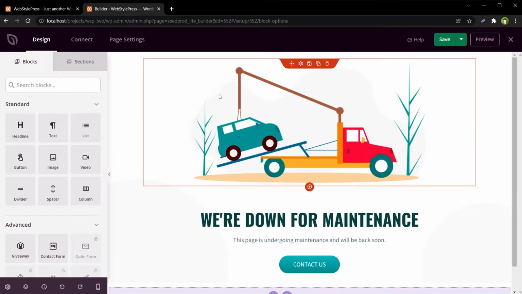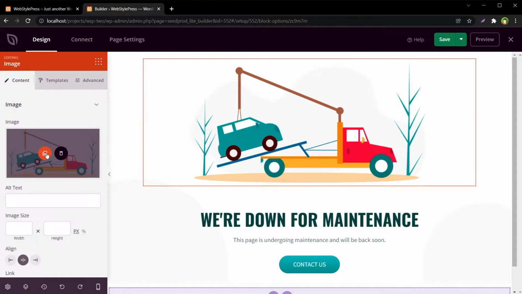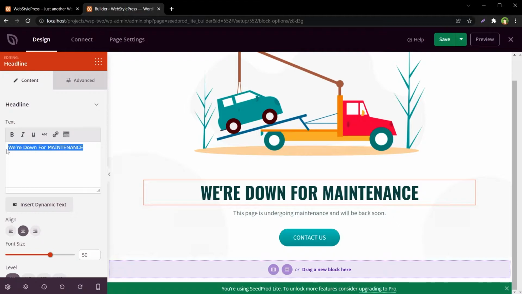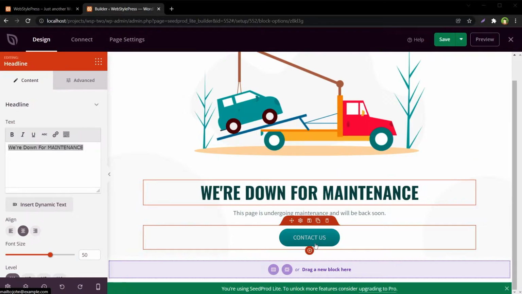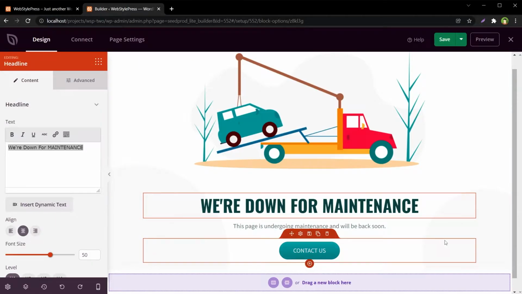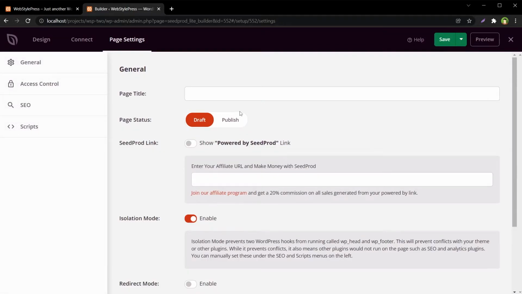Now we can edit this page. We can just click add this, and from here we can change this image if we like to, and then we can change this text from here. We can also add contact information or a subscription form if we have one. We can add more rows or columns here and add more content to this page. Once we are done, we can hit the save button. We can then go to page settings and publish this page.